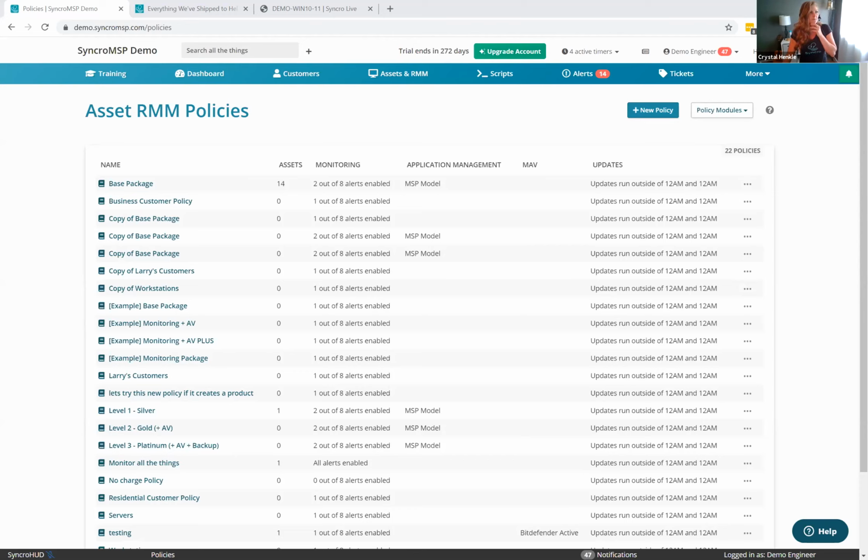The question is, can we make different logo on packages? Put the client's logo on the system tray icon. So as far as the system tray icon, you can only have one and it's global. You can turn it on and off per policy.